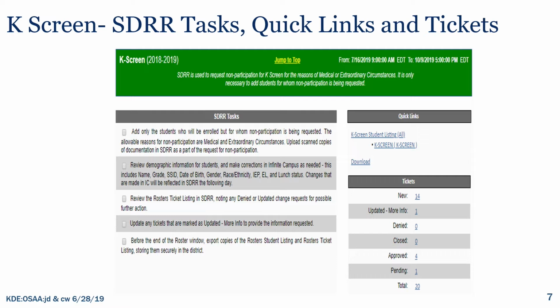If I'm a new person or I've never done this before, maybe I'm new to the district, or maybe I've forgotten some things about SDRR, this is just a little checklist. It'll help you go through each part of what you're supposed to be doing for this particular part of SDRR. Another thing is it'll have the quick links. It'll take you straight into case screen. You can click on that, and it'll move you right on into it.